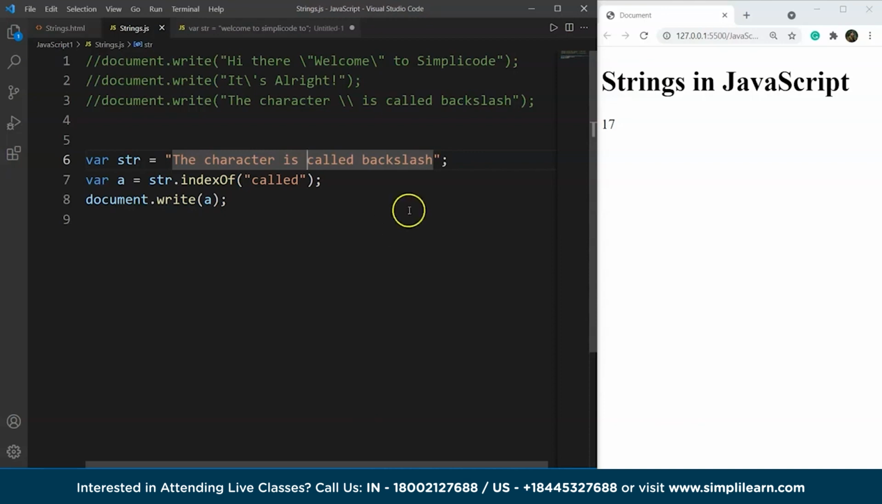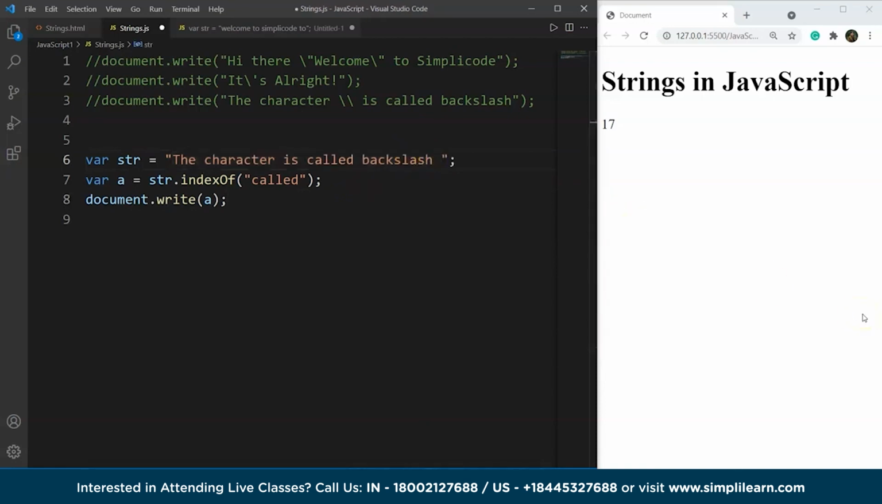If we have two similar words present in a string, let's suppose we have an is here as well, right? So we have two is now, or we can say called, we have two called, right?